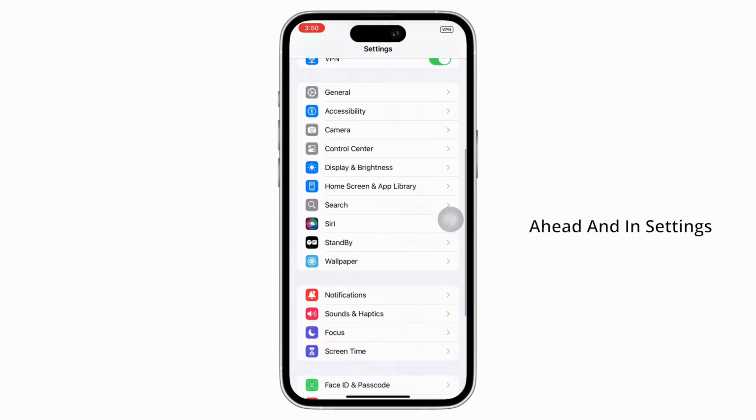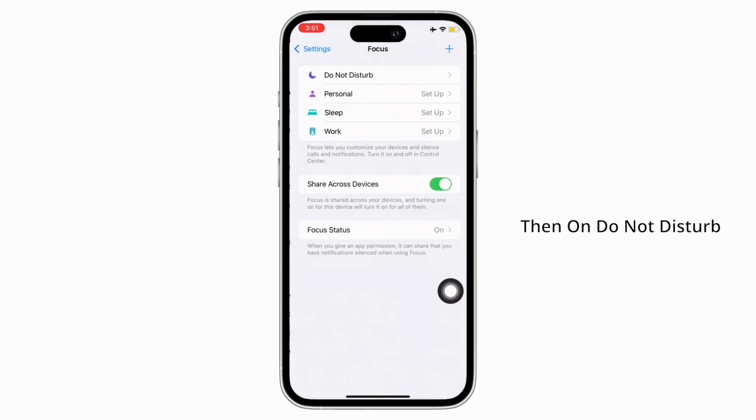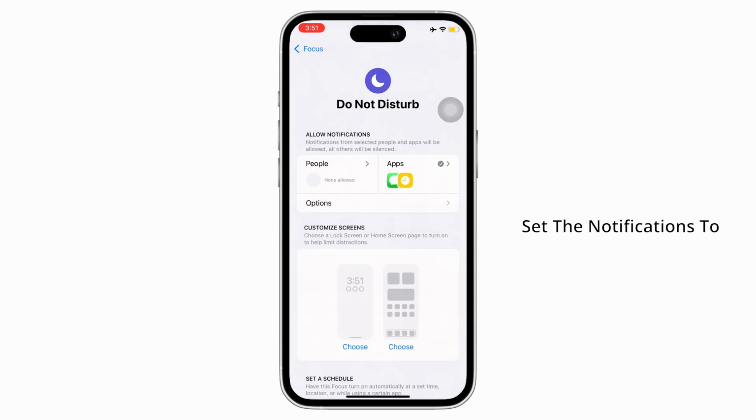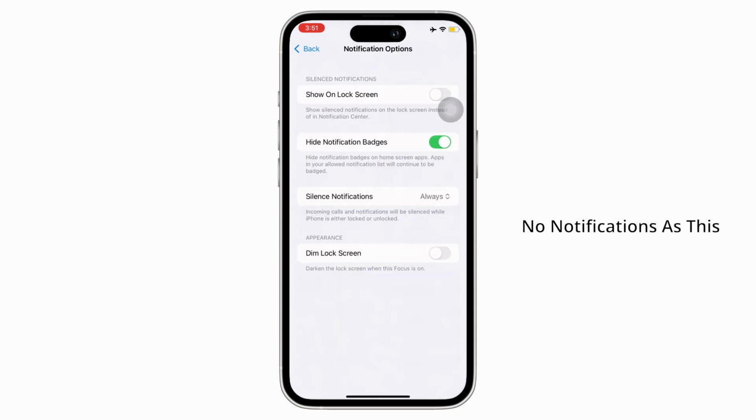Next, go ahead and in settings again tap on focus and then on do not disturb mode. Here, go ahead and set the notifications to no notifications, as this will prevent lag spikes.